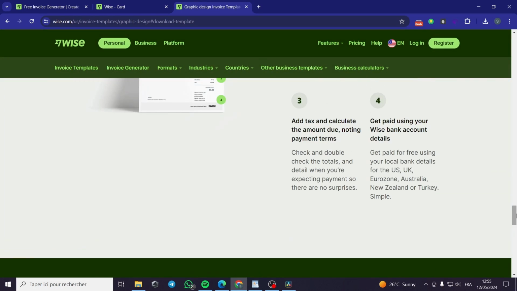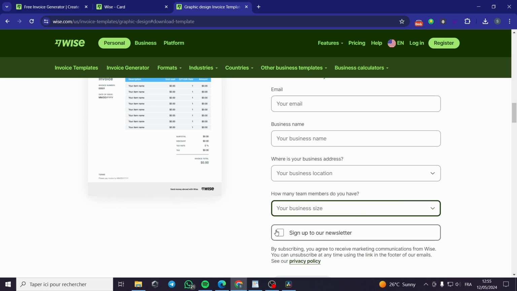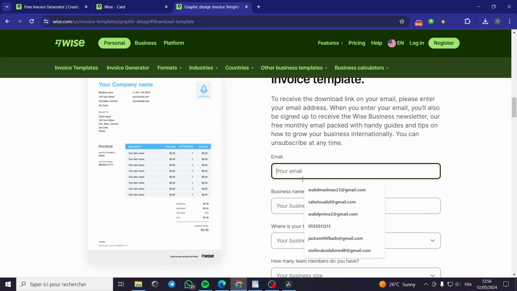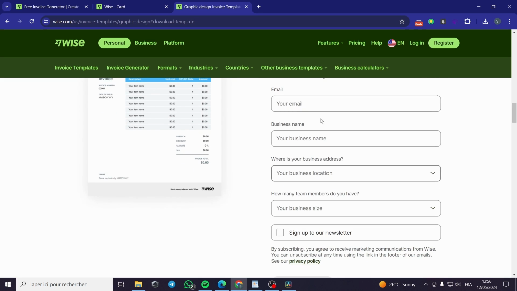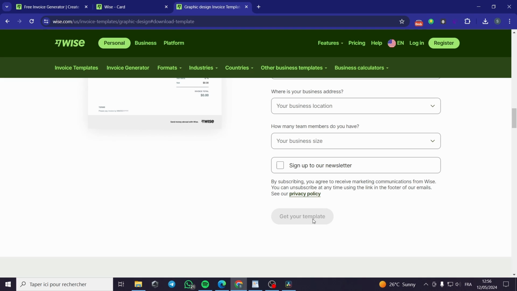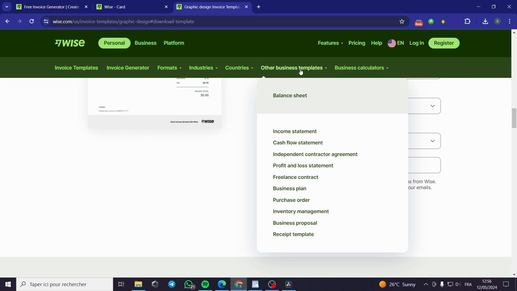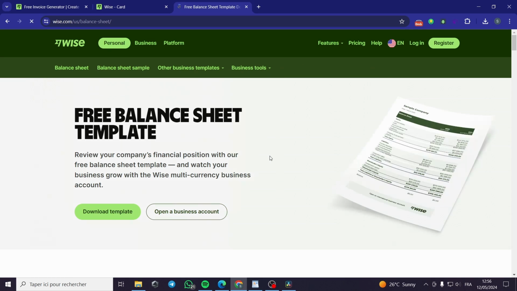Then after you finish this, you have to click on sign up to their newsletter and get your template right here. It is very simple. All you have to do is to complete or fill these gaps, and you can get your template directly. You can use their business calculators or their business templates, which is very, very self-explanatory, and it is very simple.